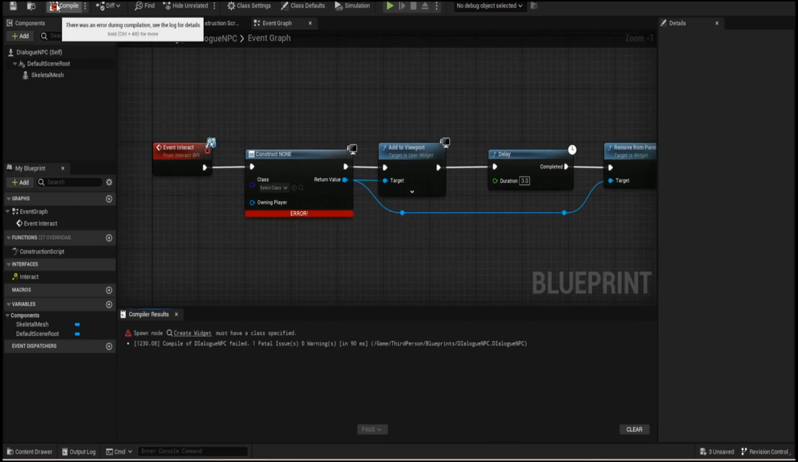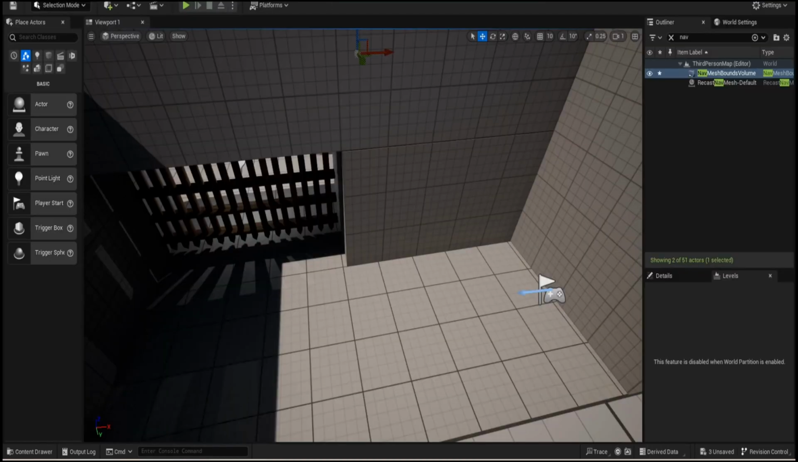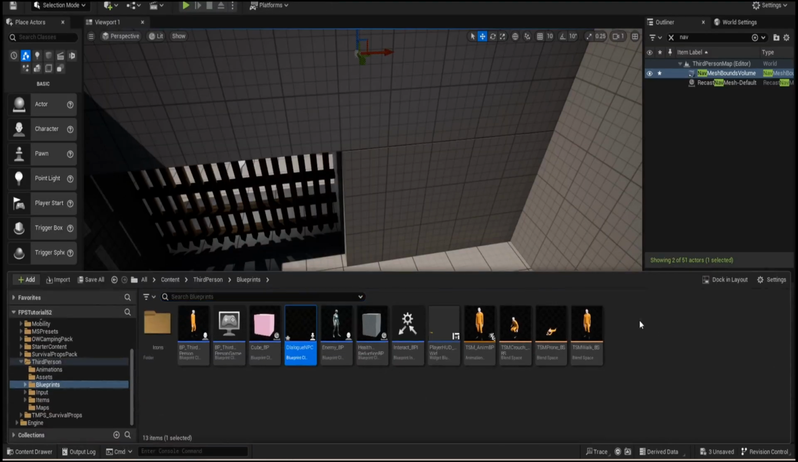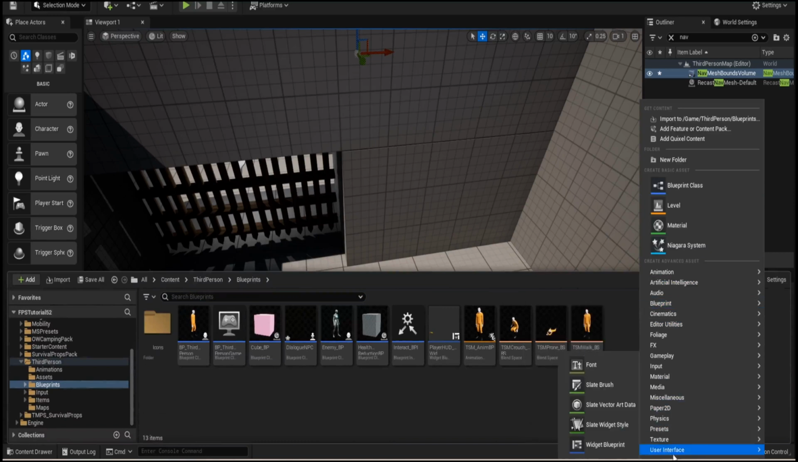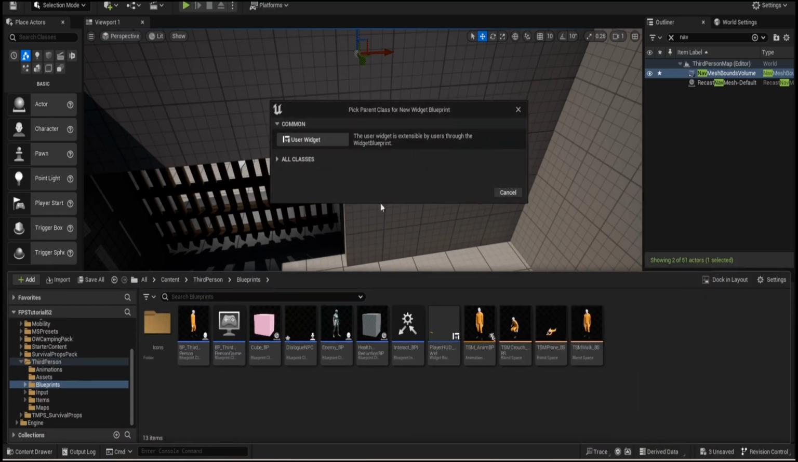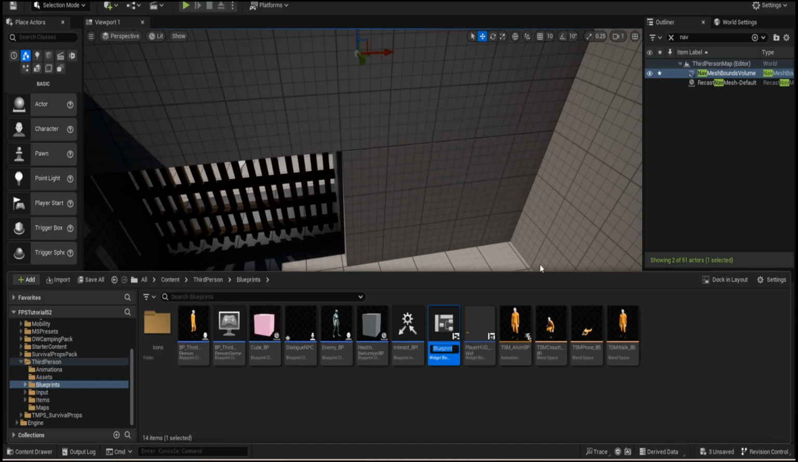Now, what we actually need is a widget. So, what we're going to do is create a widget. I'm not structuring my folders very well. This is very poor folder management, so I do apologize for that. We'll call this dialogue underscore widget.